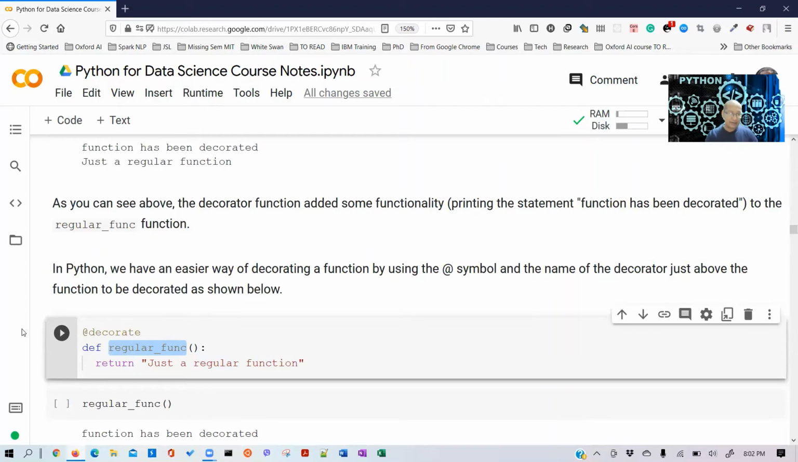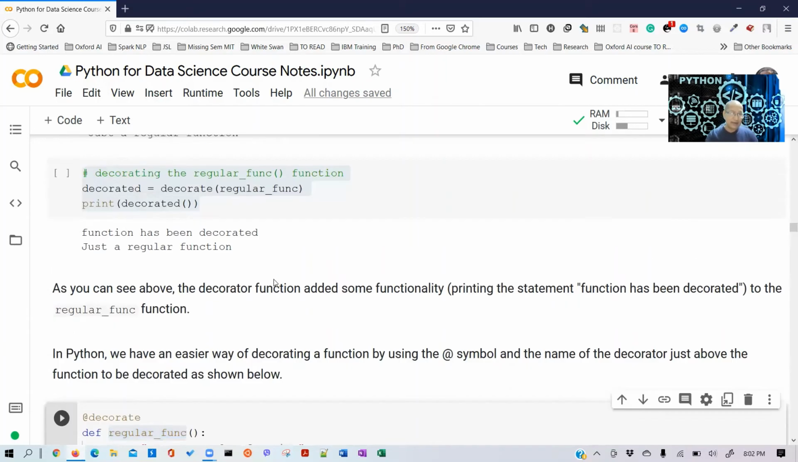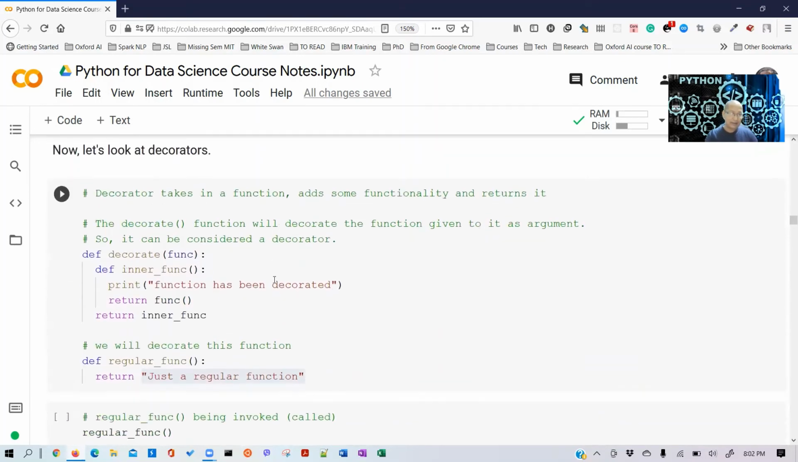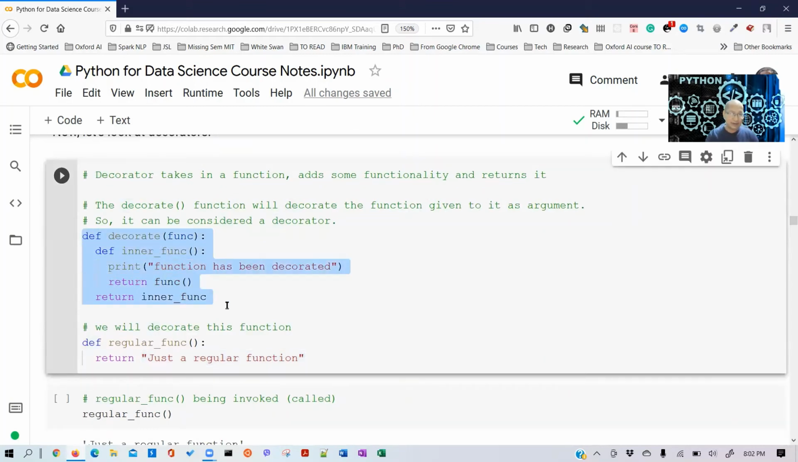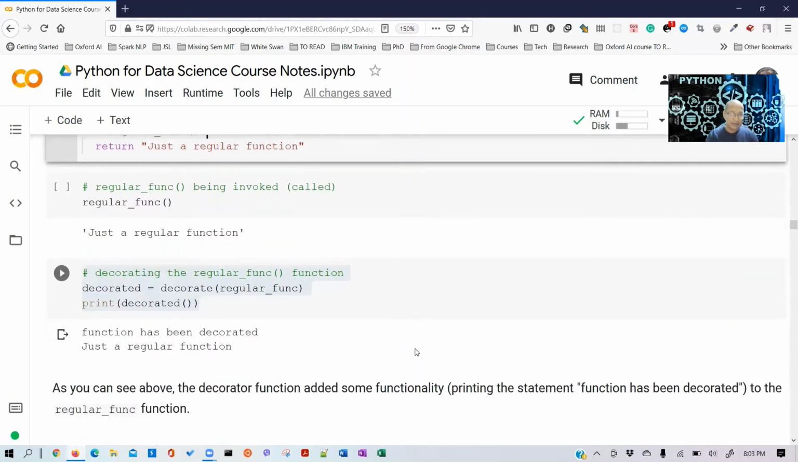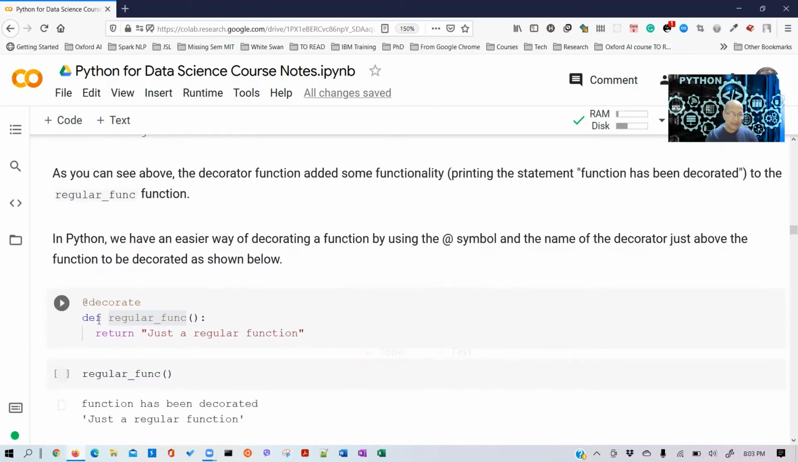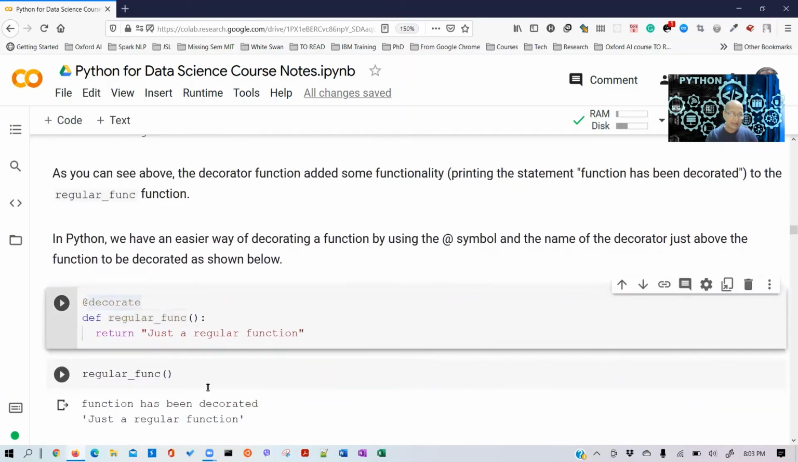If I want to decorate the function, all I need to do is, okay, I have a decorator here. So this is my decorator function. And then I want to decorate this function with that decorator. So what do I do? It's very simple. I just put an at symbol, and then the name of the decorator function.